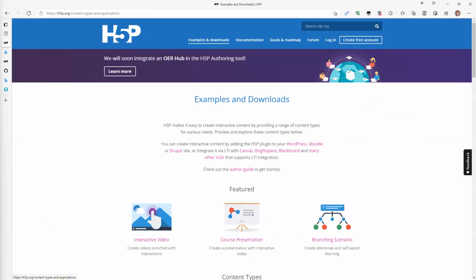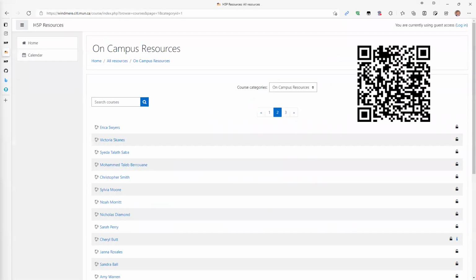This is the picture from the H5P landing page, where there are examples and downloads. I will show practically how to do that and how we can use those. There are more than 50 content types to choose from.